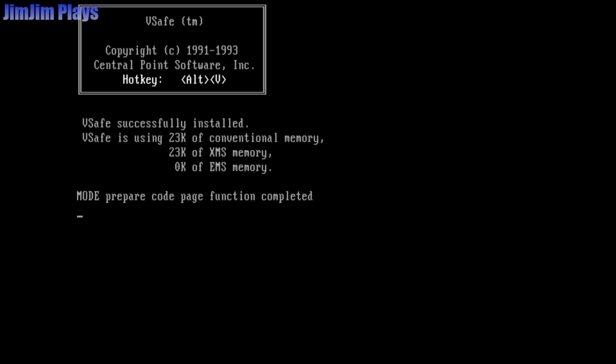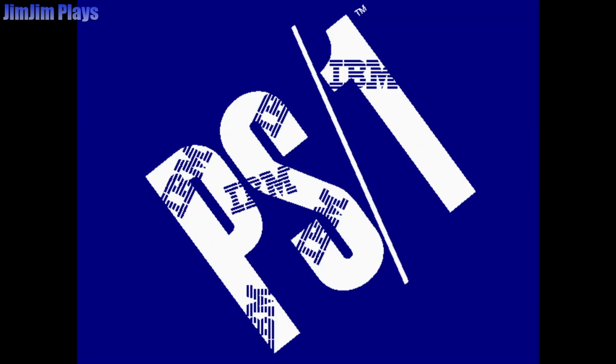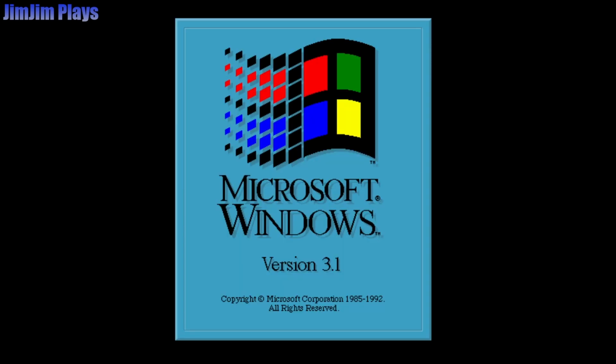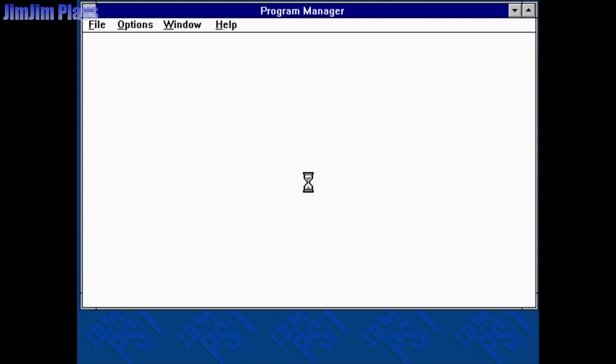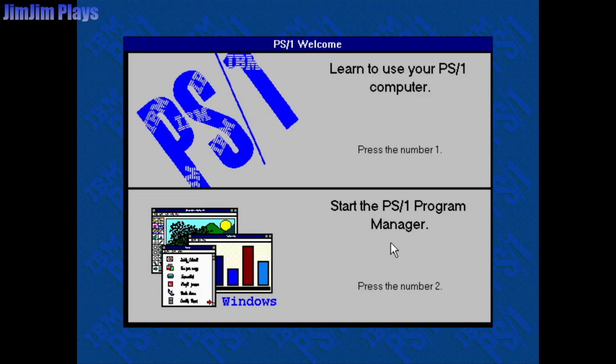This is the antivirus that it came with. DOS key. I can't even remember what DOS key does. Yeah, this PS1 logo. I remember that very fondly. I have no idea what it's doing now. Oh, there we go. It's booting up Windows 3.1. Oh, this looks familiar. So we've got the IBM PS1 backdrop there, you can just about see. And we have this learning thing, I remember.